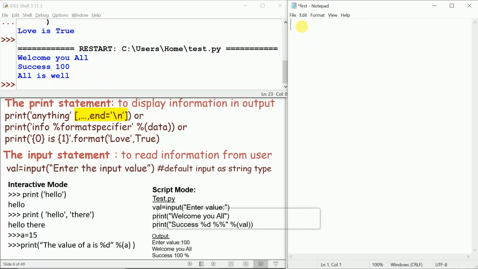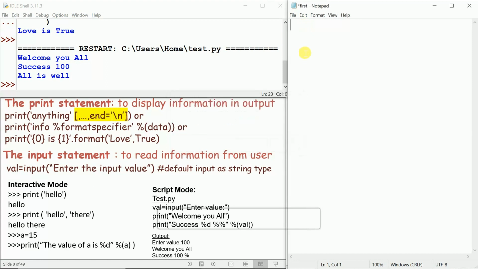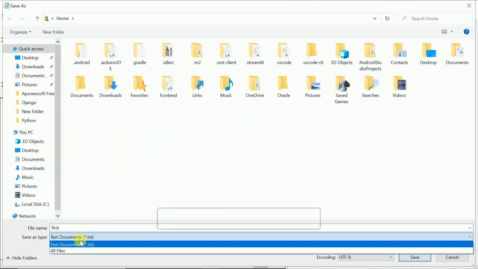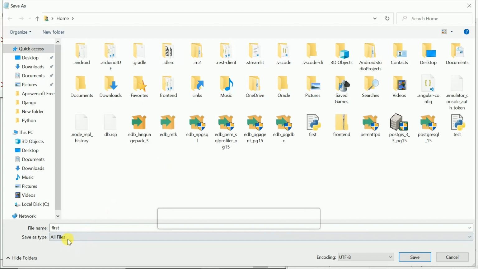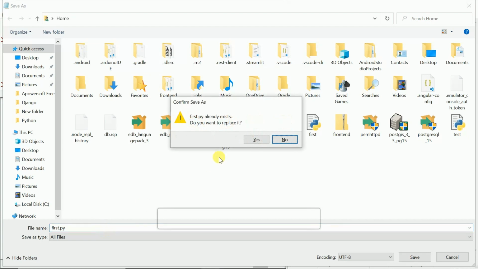Okay, the next is the script mode demonstration. For that you have to open a new file. You need to save the file with the file extension .py. I can say it is first.py. The file extension is .py. Okay, the file already exists, so you need to overwrite it.